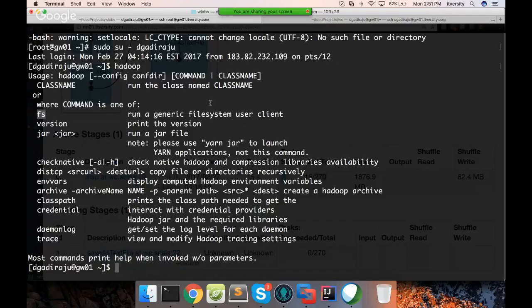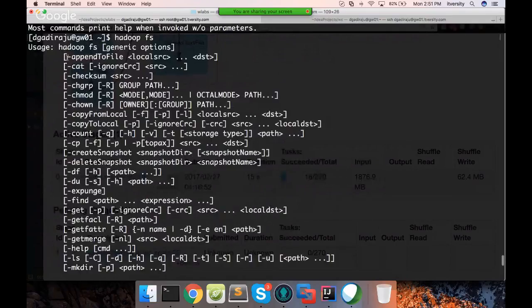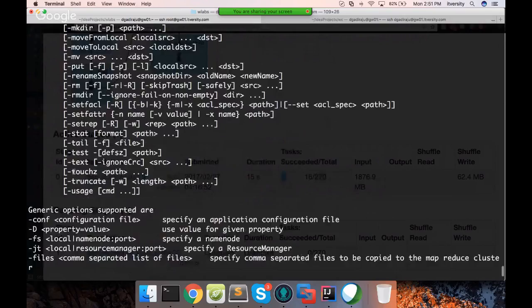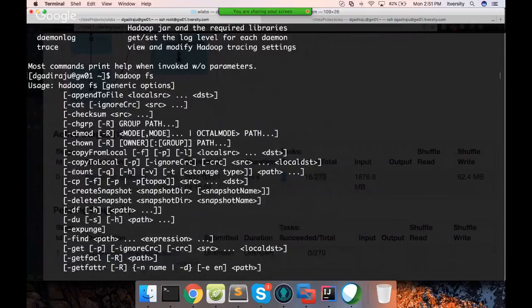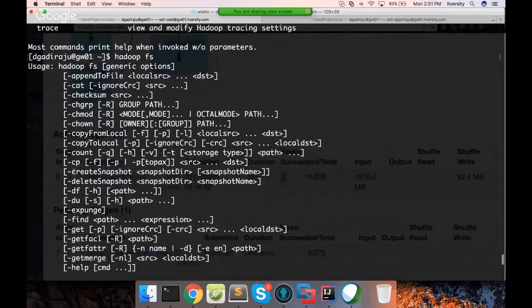Okay, and FS stands for file system. So if you want to do anything with file system, and if Hadoop is set up on your PC or on the cluster, then Hadoop FS will give a bunch of subcommands which start with hyphen, and there are these many commands which will typically deal with file system. So let's randomly pick some commands.